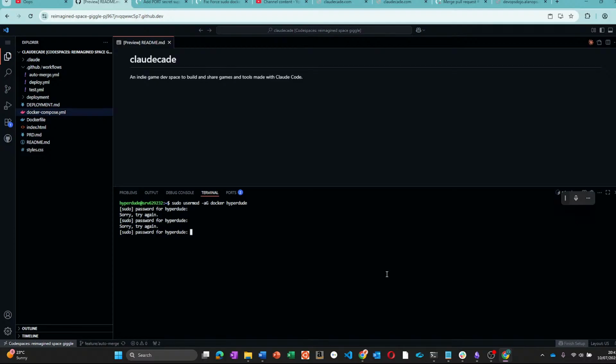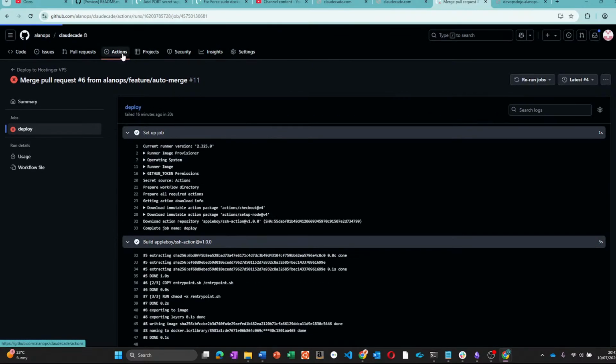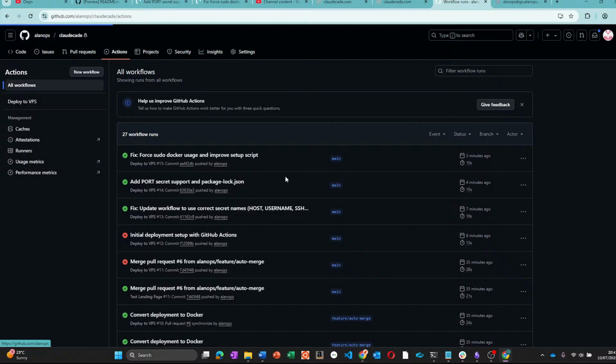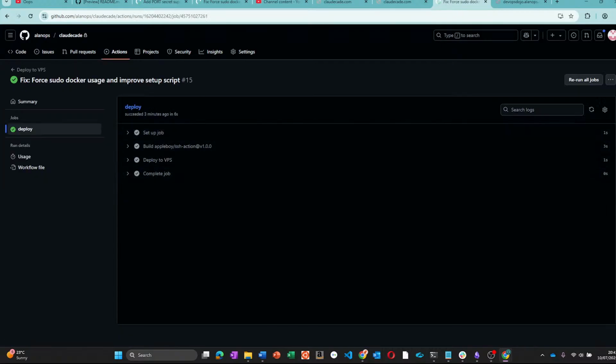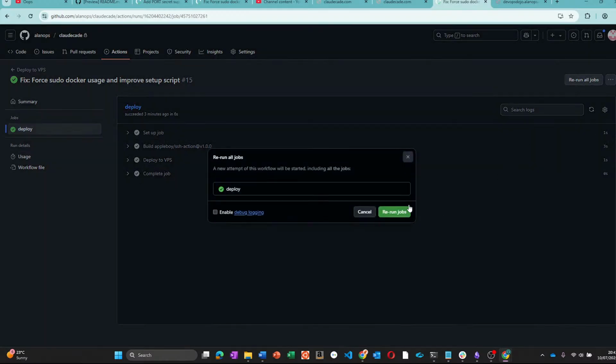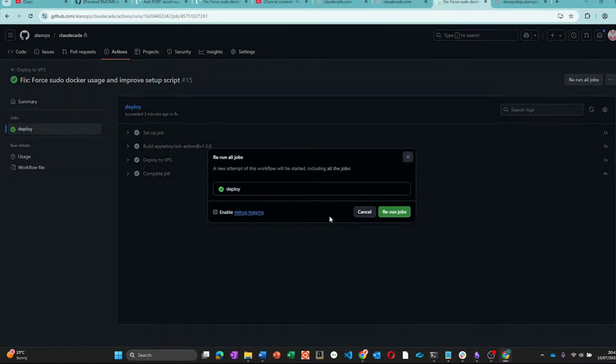I've just got to remember my password. Come on. There we go. Right, so that should, in theory, give us permissions. So let's go back to our action. Shouldn't be green really, so let's rewrite it. There we go.